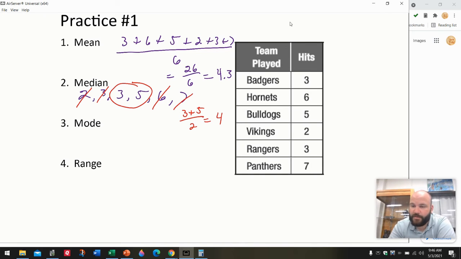You can have situations where if all the numbers are just listed once, there would not be a mode. But in this case, there is a number that is listed more than once. You can see this number 3 is listed most often. So the mode in this case would be 3. Now, the last thing that we're going to find for this data is the range.